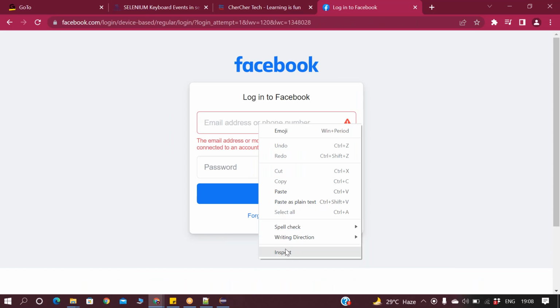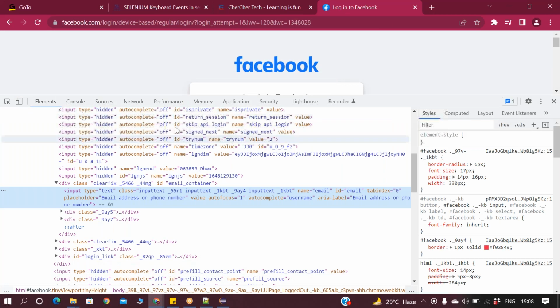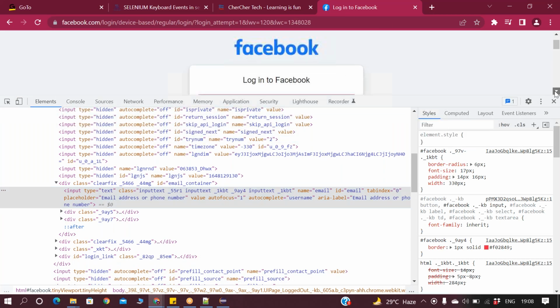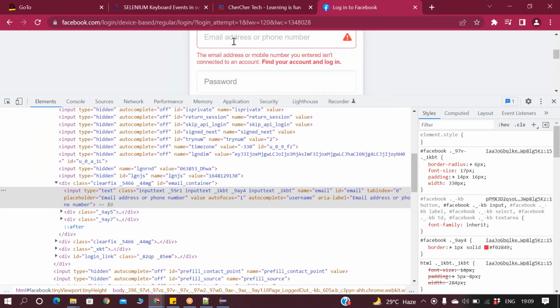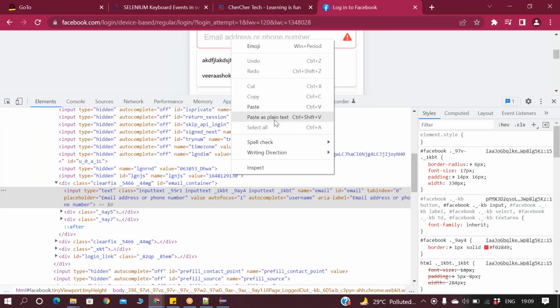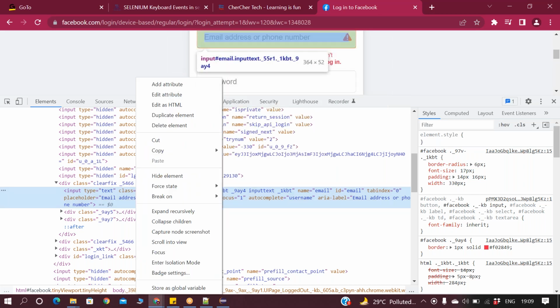See, you can say like this. Click on here and force hidden. We need to get the XPath, the absolute XPath. How? One second.